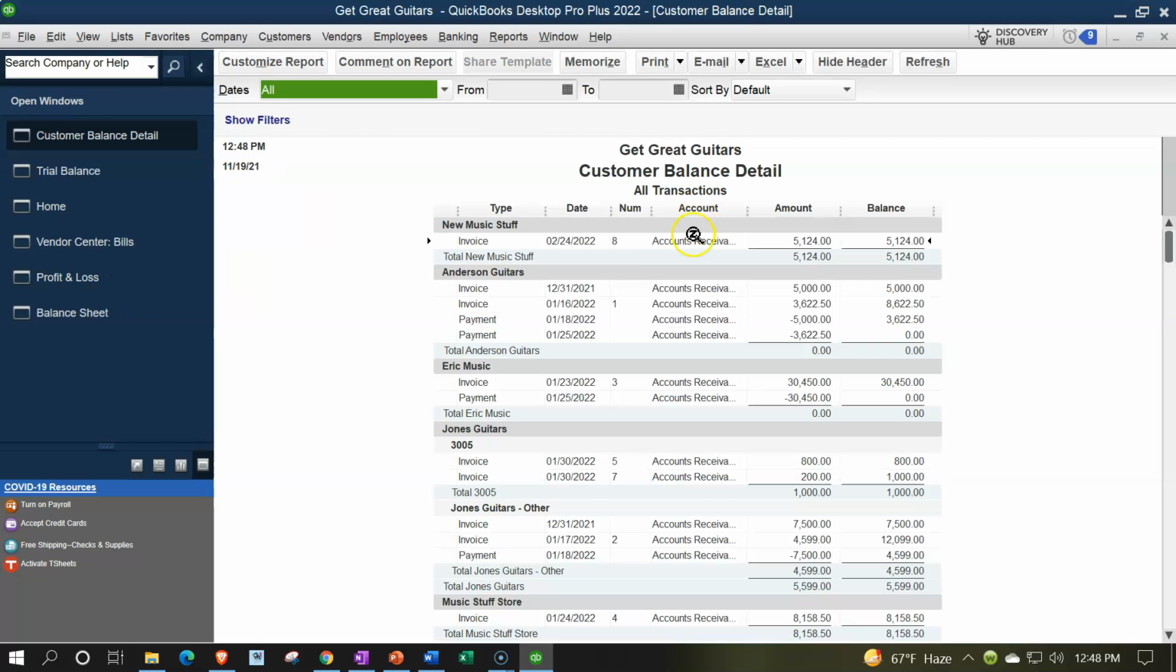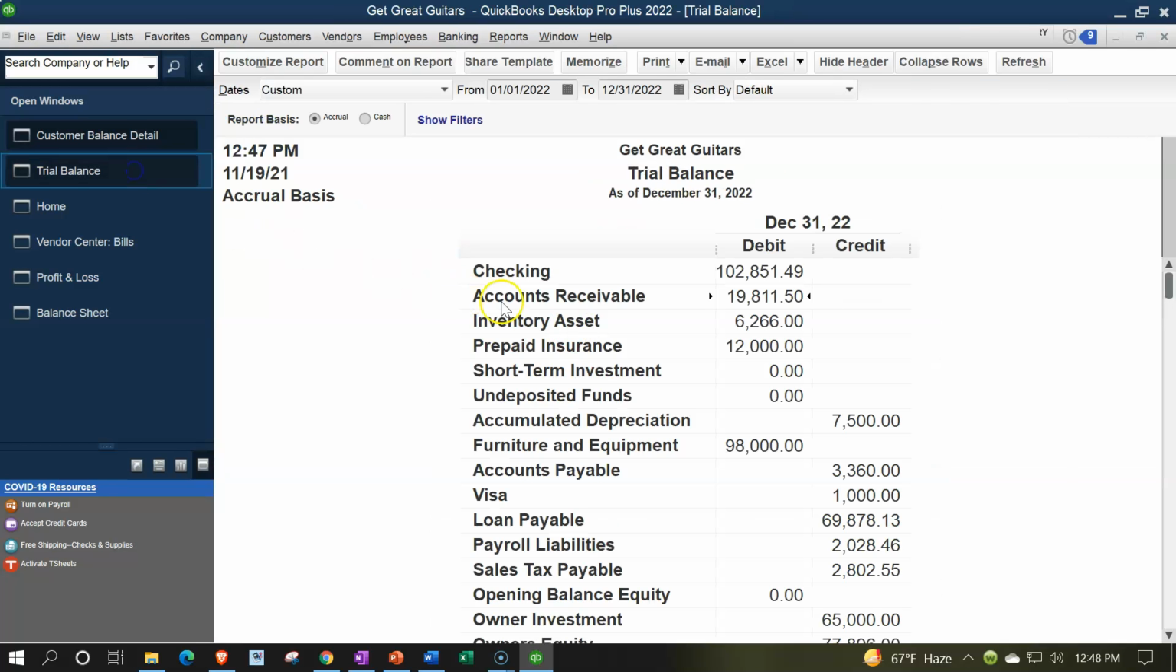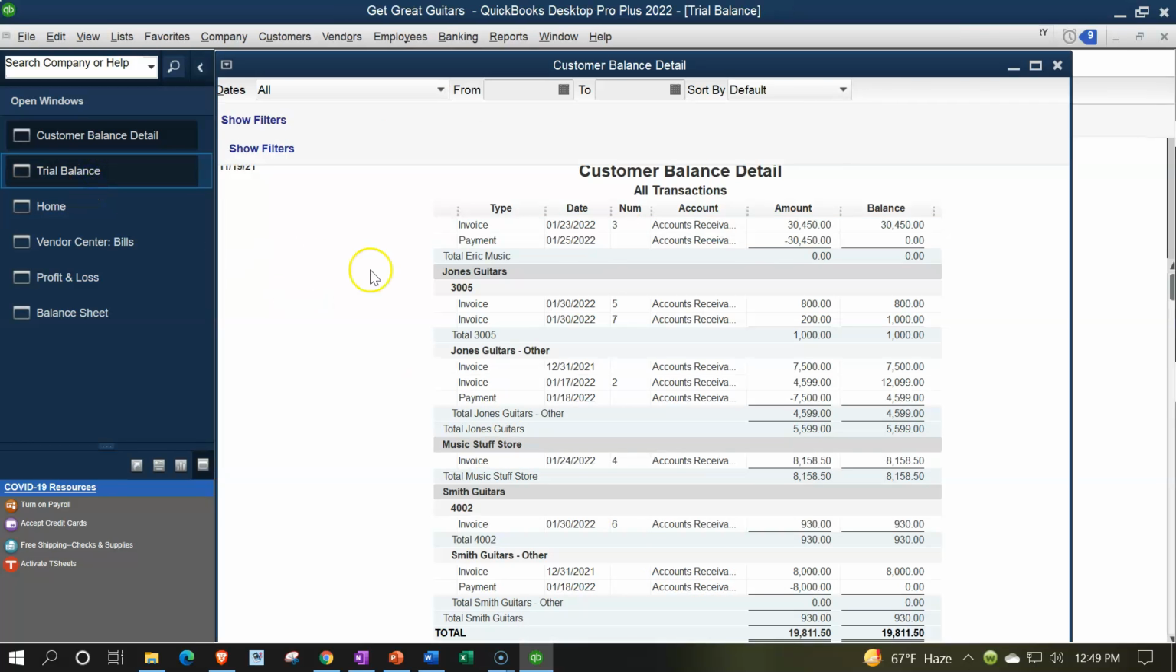And customer balance detail, this was the new music stuff right there. I believe it was that one, right? Yeah, that's the one. So we have it, and then the total down here ties out to the 19,811.50, which should match the trusty trial balance. It should be, hold on a second. Customers, it's 19,811.50. That's right, it matches.